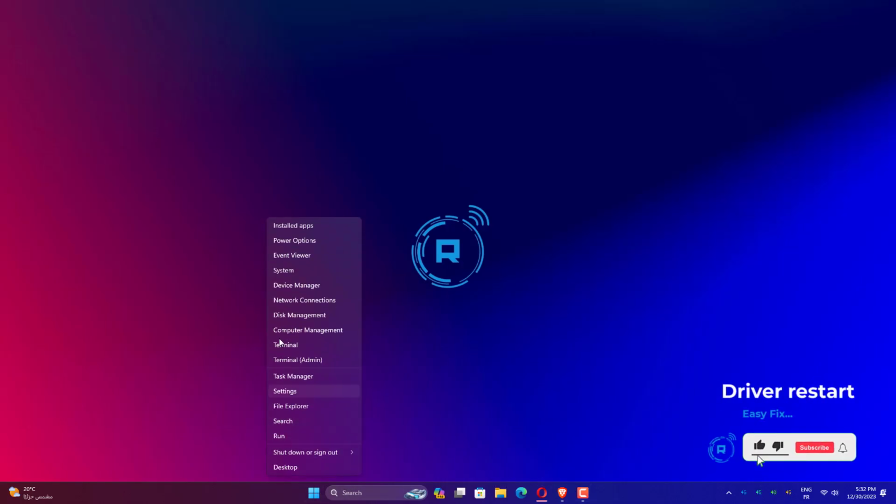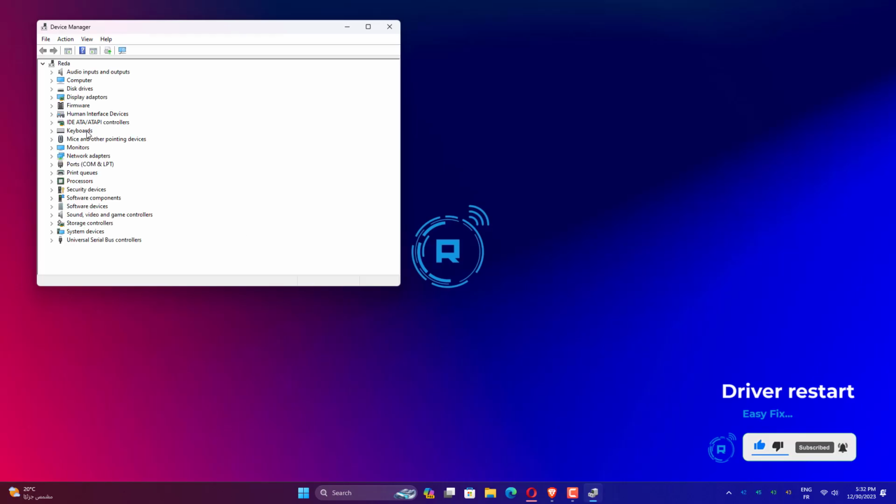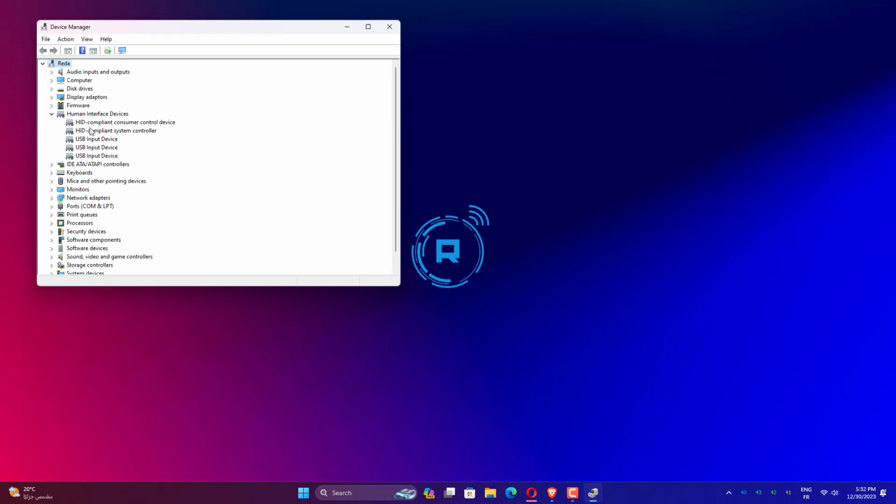Right-click Windows Start and go to Device Manager. Expand Human Interface Devices. Select USB Input Devices. Click on the Disable Device icon. Click on Yes. Right-click on USB Input Device and enable it.